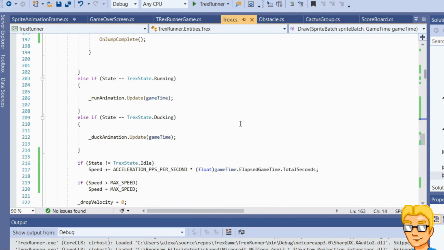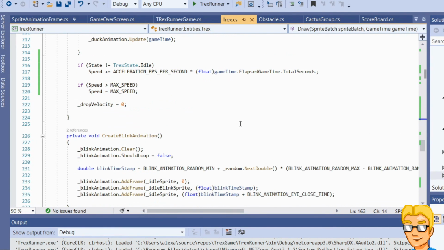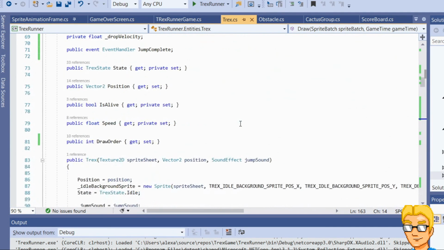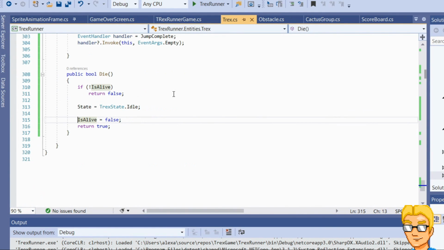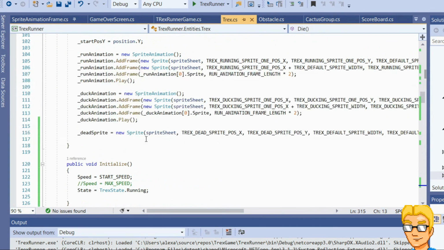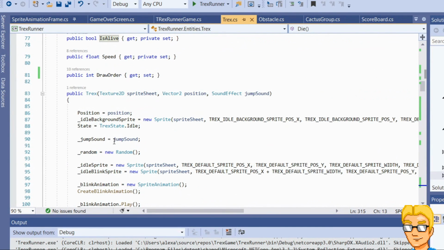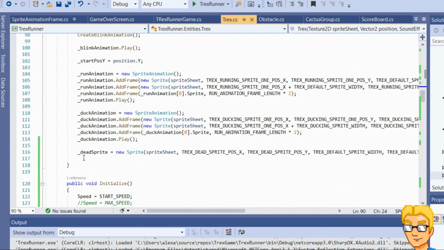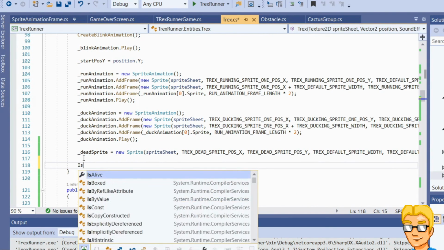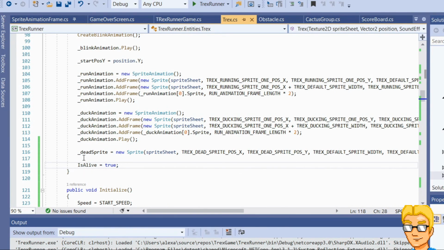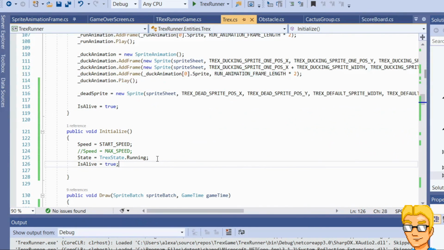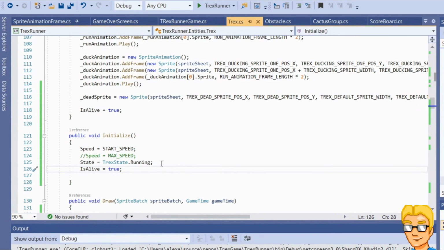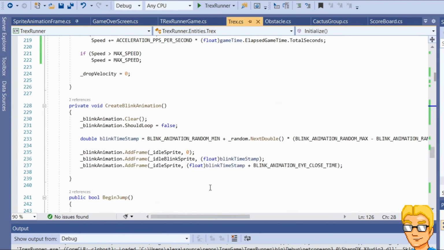Now let's see. I guess, yeah, what we need to do is actually use that isAlive property. We do set it to false here in the die method, but we actually never set it to true. So let's go in the constructor up here, and somewhere like here, set is alive to true. And we will do the same thing in the initialize method, like this.